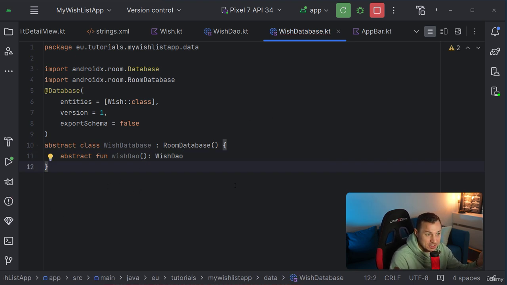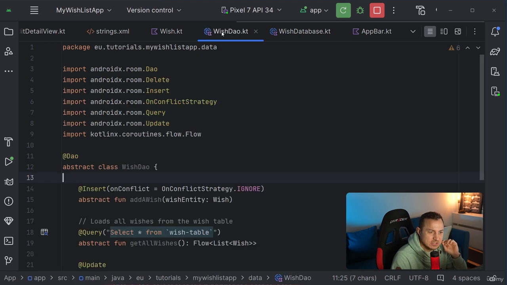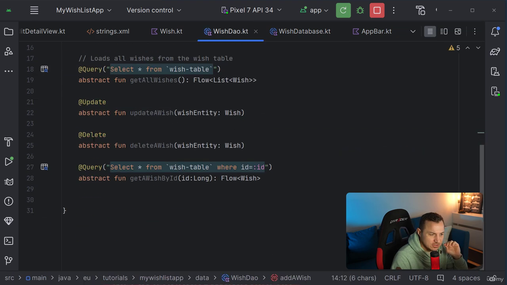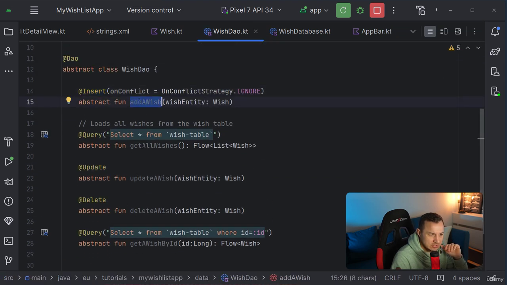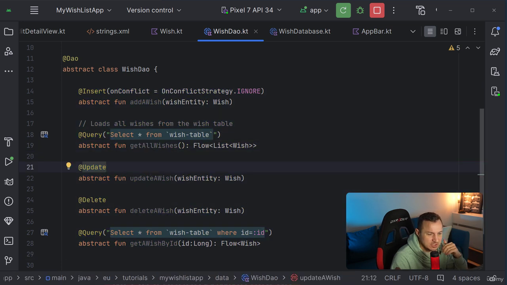And that is already it for our WishDatabase. So now we obviously want to use our WishDatabase and access it so that we can use this WishDao, which then gives us access to the different methods in here, which means the addition of wishes, as well as getting wishes, updating wishes, and so forth.